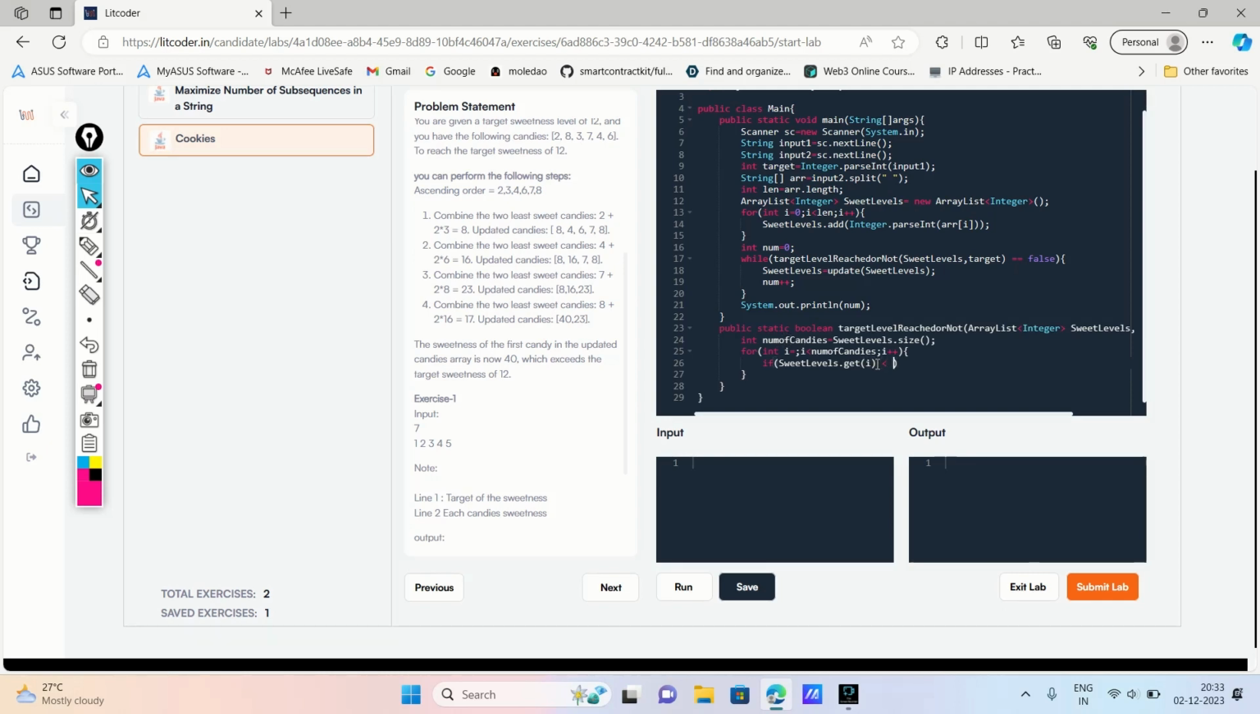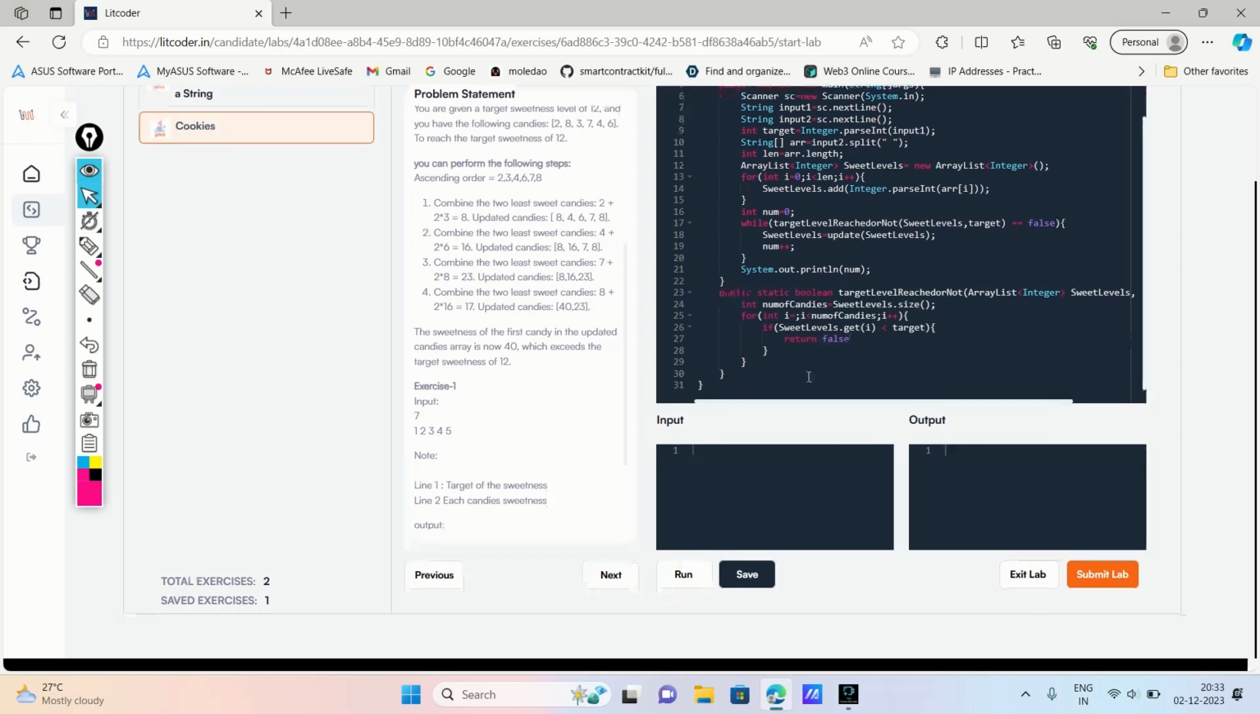Is less than target means our goal is still not achieved, so we have to return false. If they are not less than, then our goal is achieved and we don't have any problem. Return true, sorry, not false.